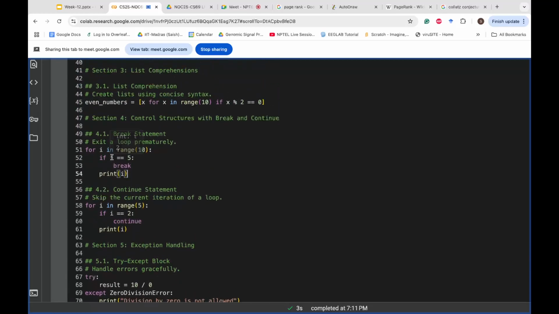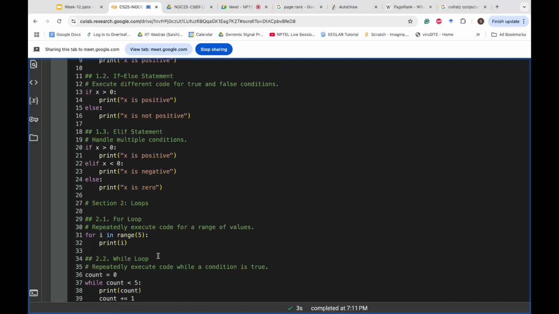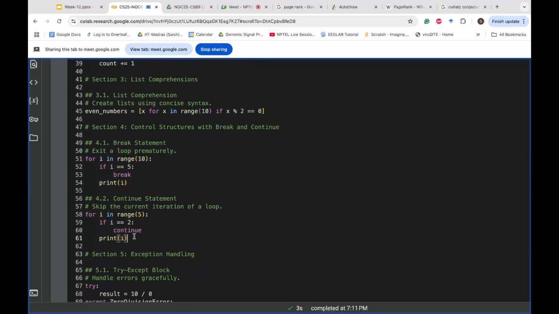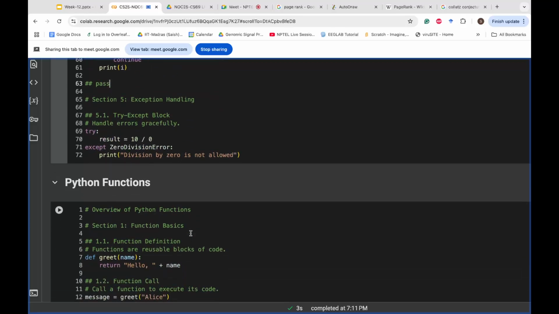Then continue, break, and there is something called pass, which I think I have not included over here, but there is something called pass. You can look into it. I'll just write it as a comment. Okay. And then exception handling, we have already seen this.